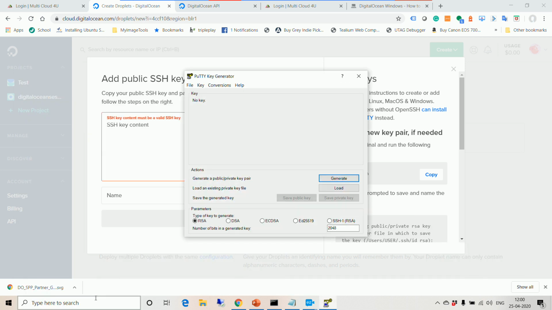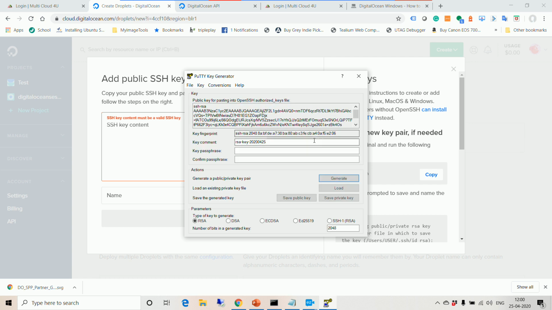Once you go to PuTTYgen, this is an app. You can download it from the internet, PuTTY, and PuTTY will also give you the PuTTYgen, PuTTY key generator app, with it. So I say generate me a public and private key pair. I have to use this randomizer. I just have to move my mouse here, and once I move my mouse, I get this key. I select it.